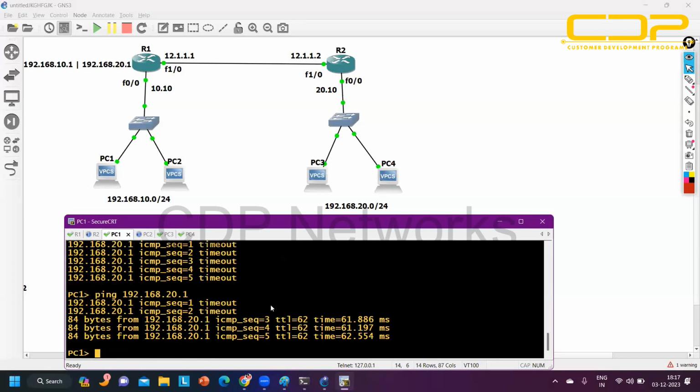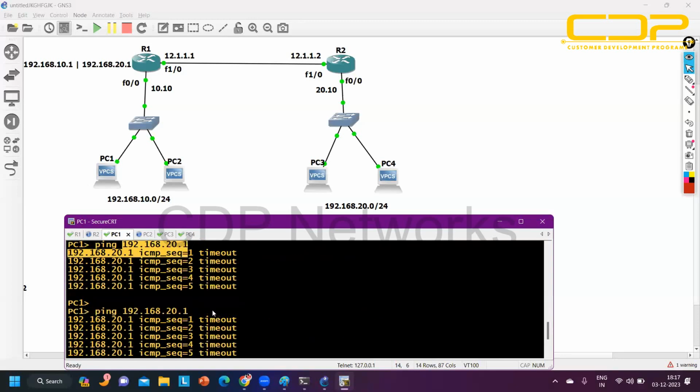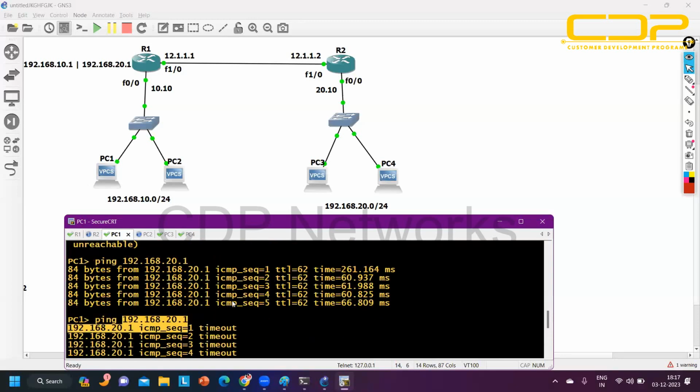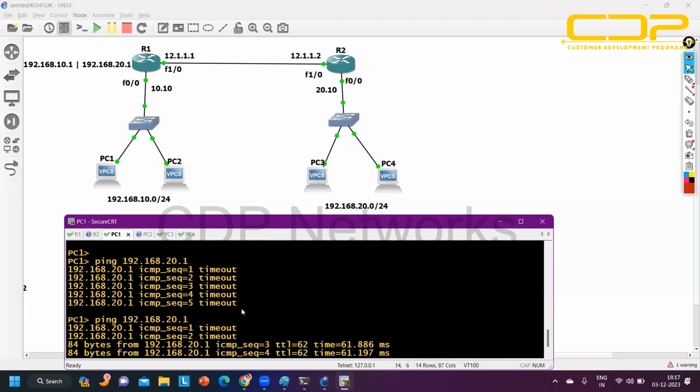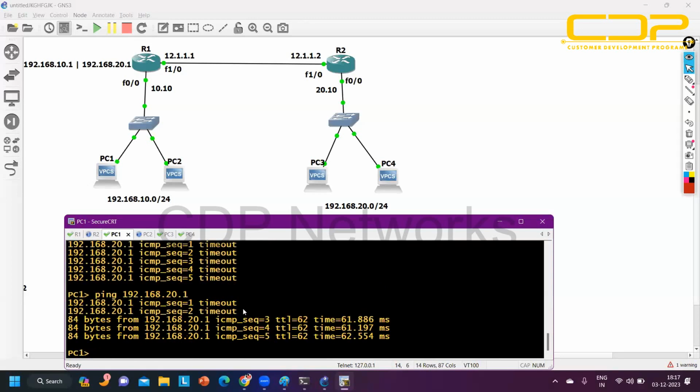Ping is working. So you know in ICMP, in ping you will get two types of error. One is request timeout and one is destination unreachable. Destination unreachable means my default gateway doesn't know what the route is, right? And request timeout means I have sent the ICMP message but am not getting a reply message.